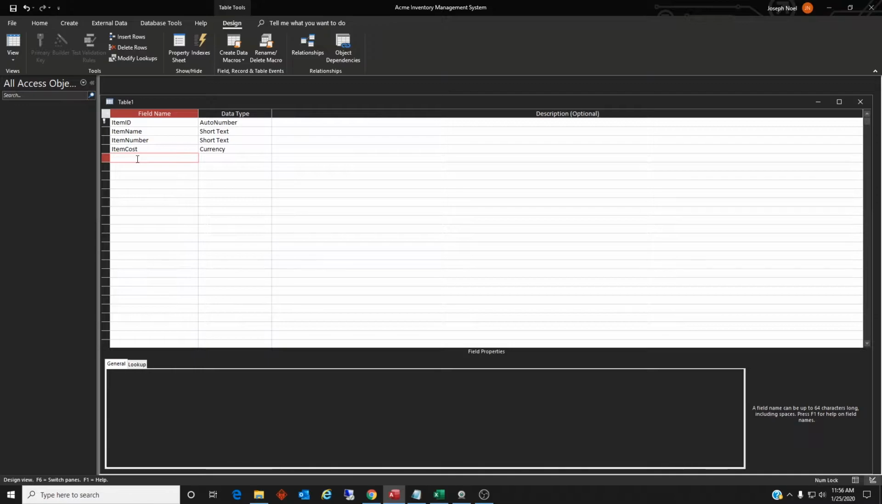And then we'll need a location. We'll need to be able to determine where this item is going to be stored when it's received, where we can find it when we have to issue it. So we're going to create 3 fields here: an aisle, a section, and a tier. And those 3 will tell us exactly where the item is in our warehouse.